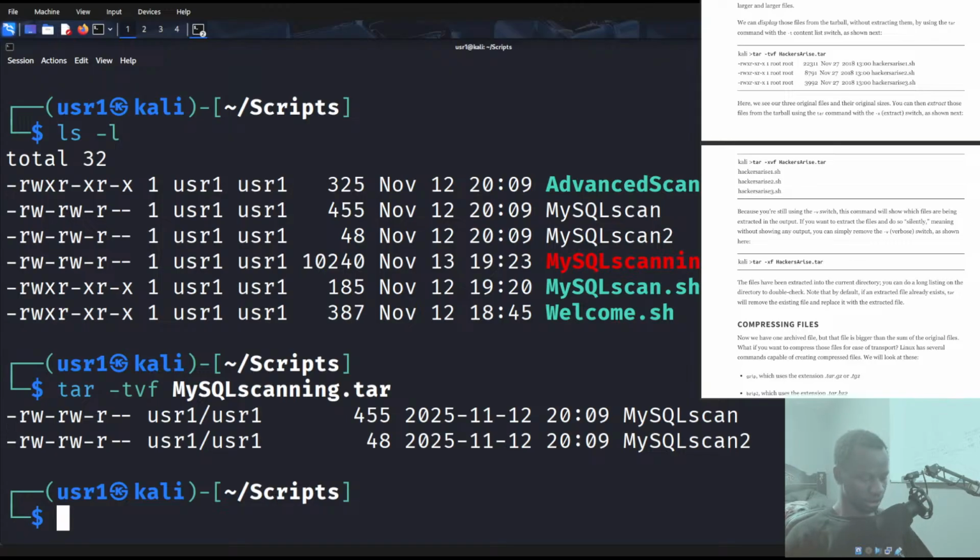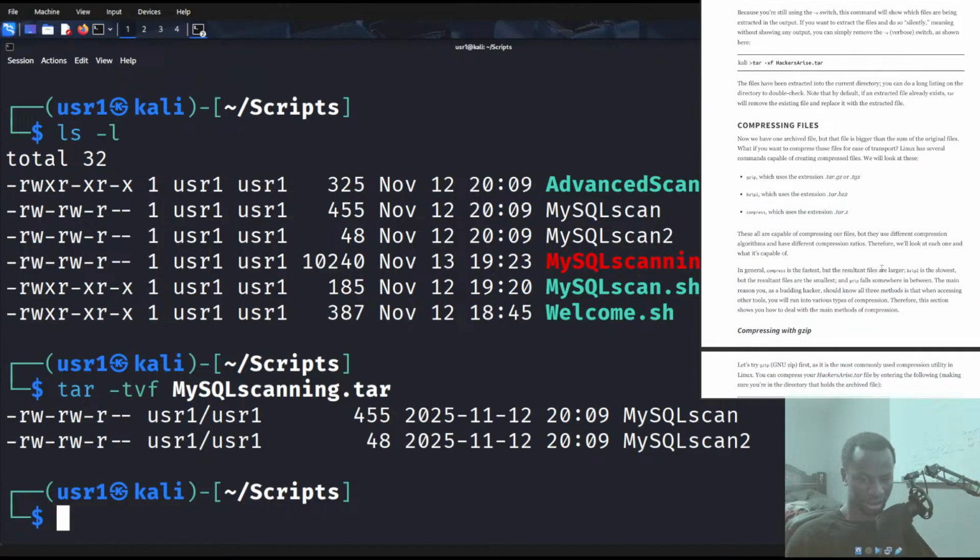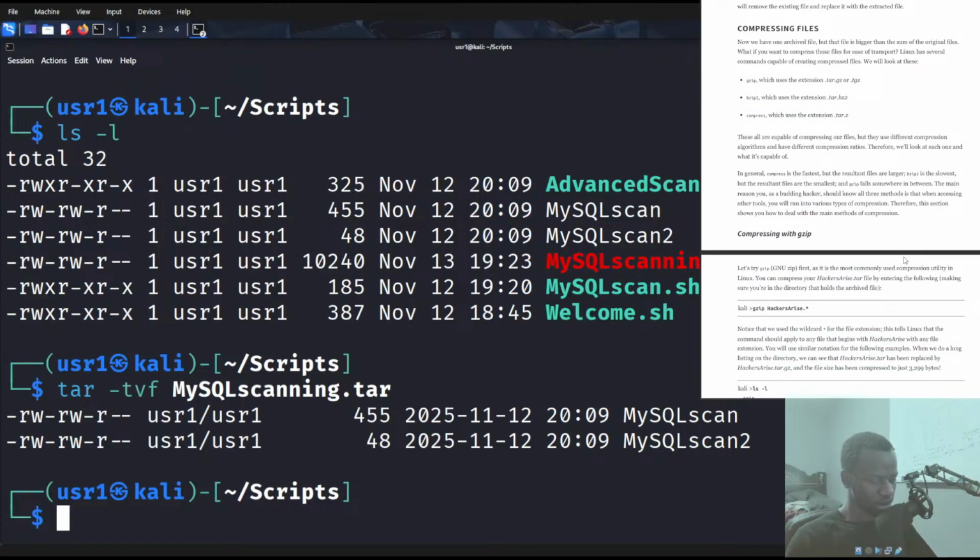Now we have one archived file, but that file is bigger than the sum of the original files. What if you want to compress those files for ease of transport? Linux has several commands capable of creating compressed files. We will look at these.